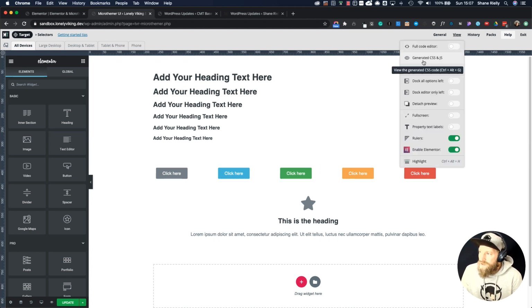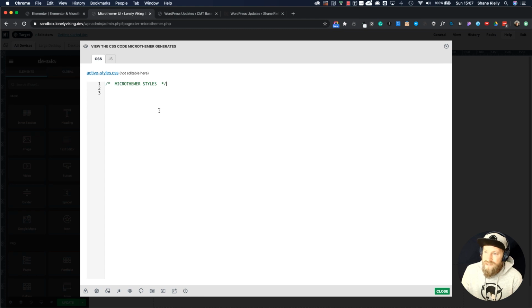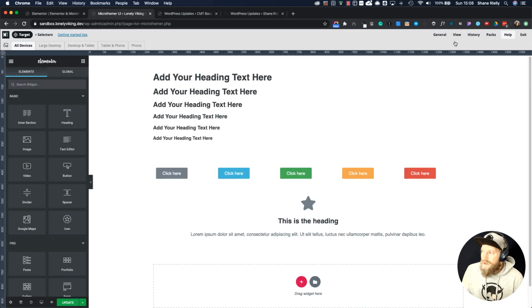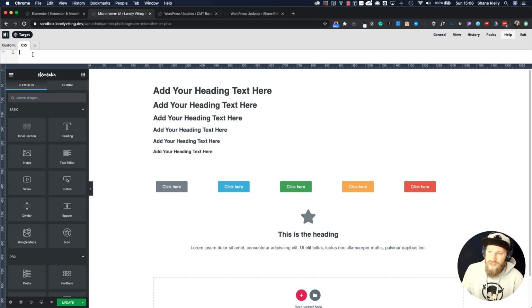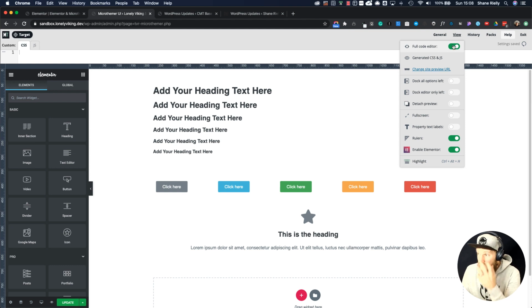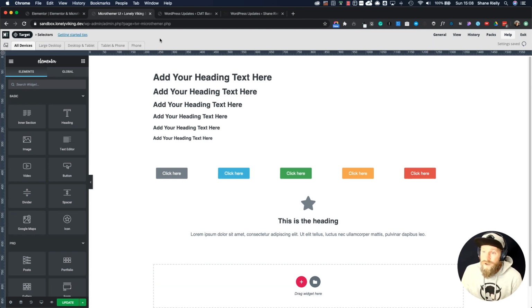You can view your generated CSS. As you can see, there's none because we've done nothing. You can view a full code editor if you want to, which is now just above here where you can write your code. Which is the way that I do it. And you can see here it says CSS. There's a way to do Sass, and I will show you that in a minute. I'm going to turn the full code editor off.